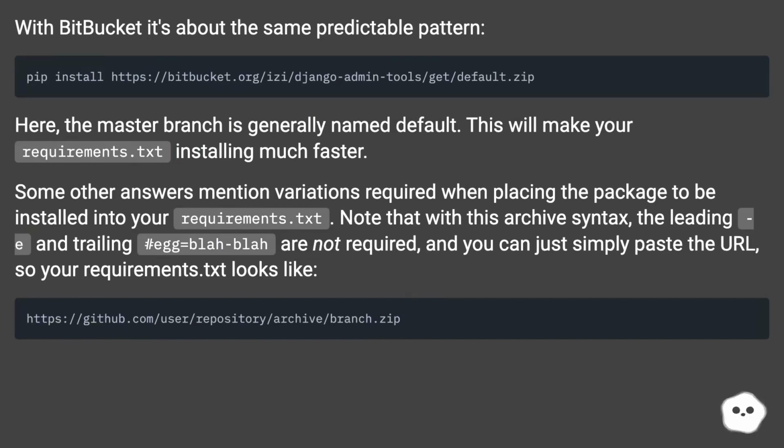Some other answers mention variations required when placing the package to be installed into your requirements.txt. Note that with this archive syntax, the leading -e and trailing #egg=blah are not required, and you can just simply paste the URL, so your requirements.txt looks like this.